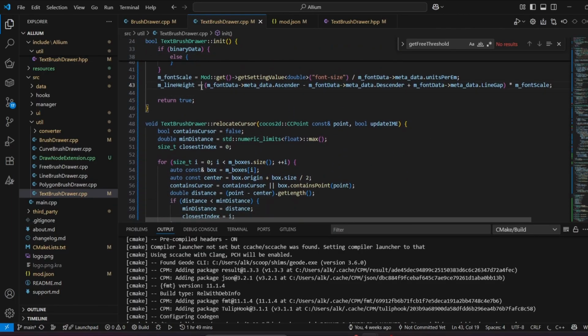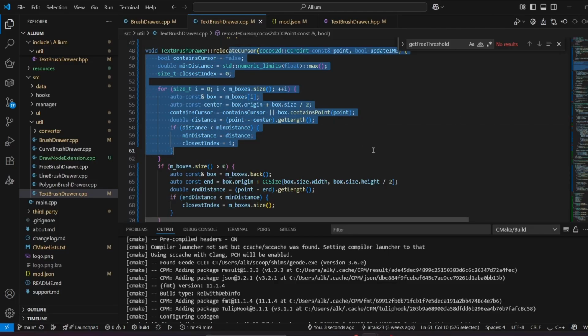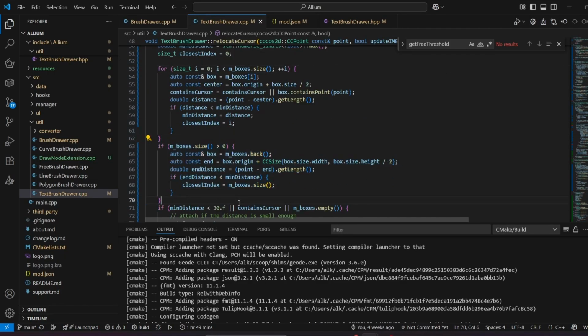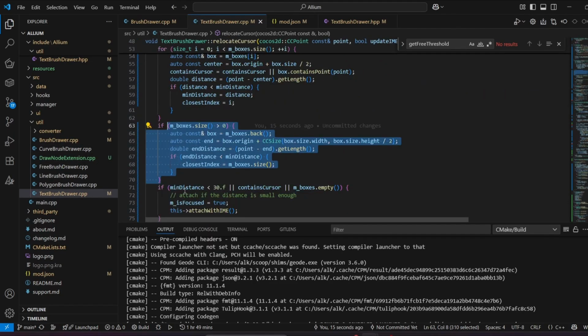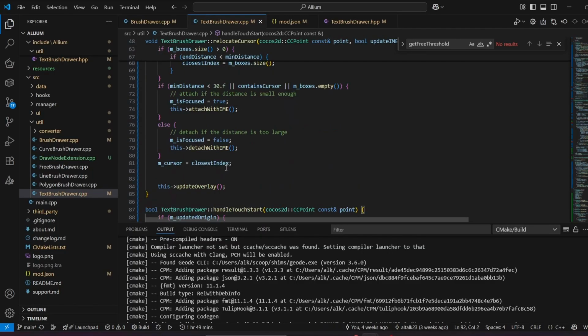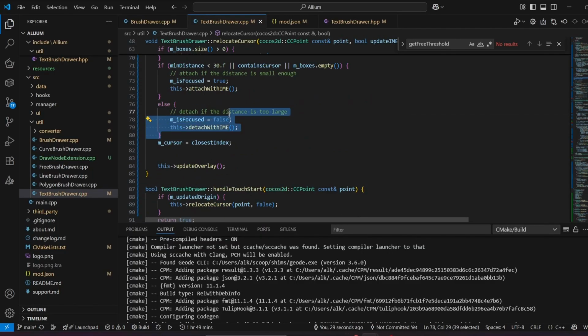And line height. The cursor stuff works by checking from the center origin, which is the closest one, and it also checks for the end if you're clicking at the end. If it's close enough, or a box contains the cursor, it attaches the IME and focuses the box, otherwise it detaches and unfocuses. I hope this works on Android. I haven't tested it, and I probably won't test it before release, because I want to release this right now.